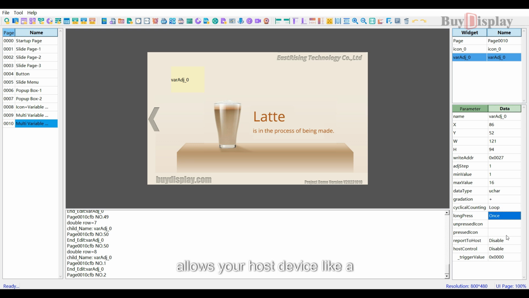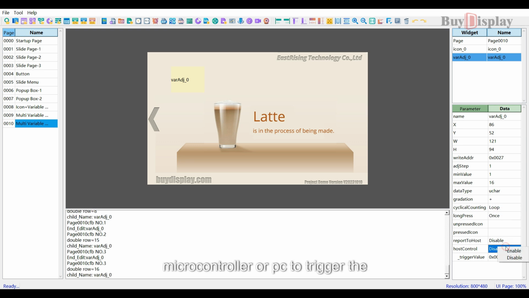Set gradation to increase and cyclical counting to loop. Host controller allows your host device, like a microcontroller or PC, to trigger the button's action, even if the user doesn't touch the screen. When host control is enabled, the host device can send a trigger value to the button's write address to simulate a button press. We will use this value in the multi-variable button to trigger the variable button. It can be any hexadecimal number. Here, I have entered the number 2.